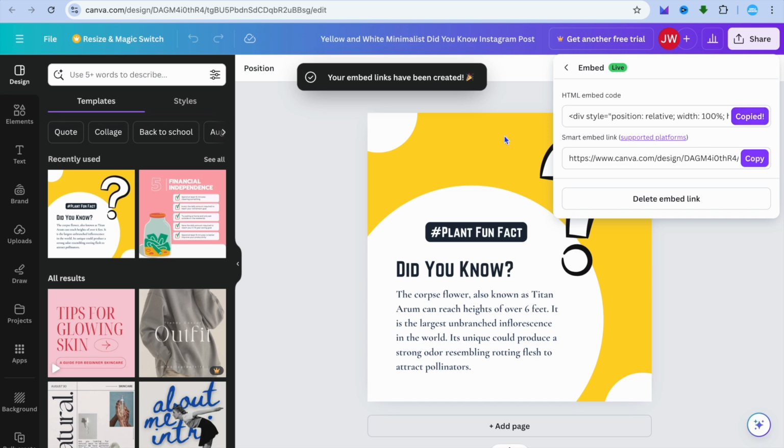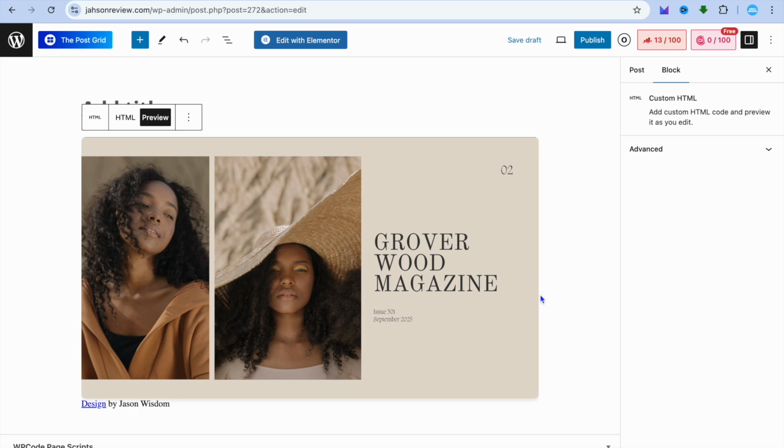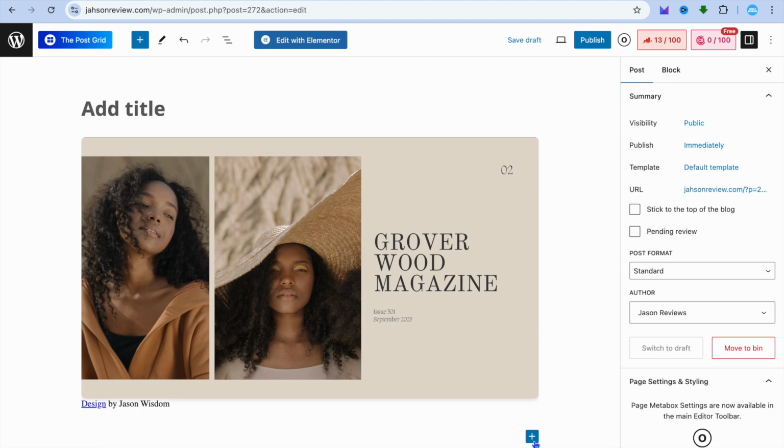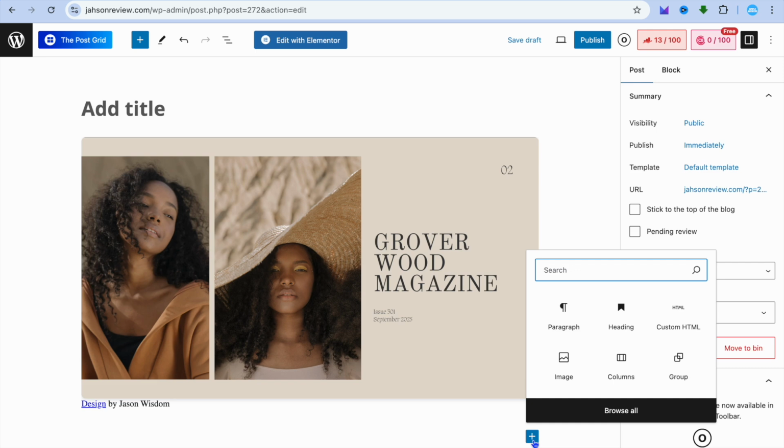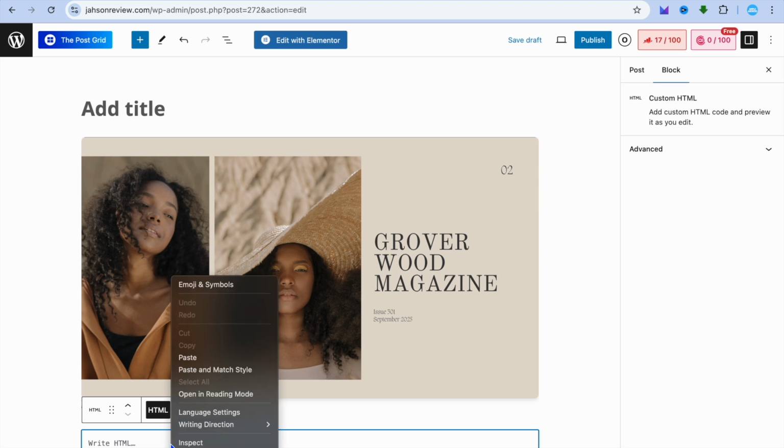After you have copied the embed code, you go back into your WordPress website, and from there, if we were to paste that code, once you go back into Canva and you update it, it will show on your WordPress website.